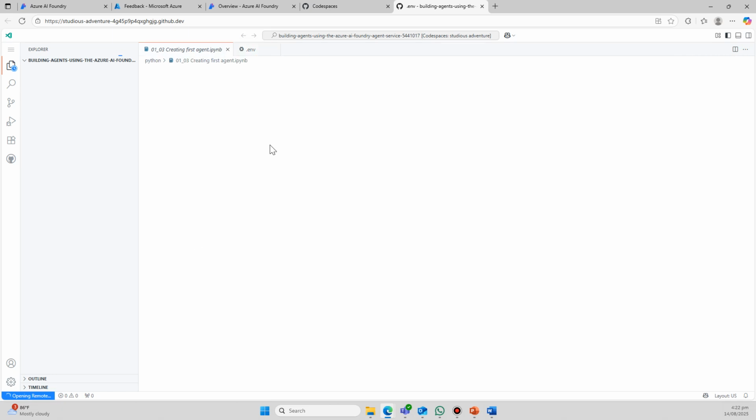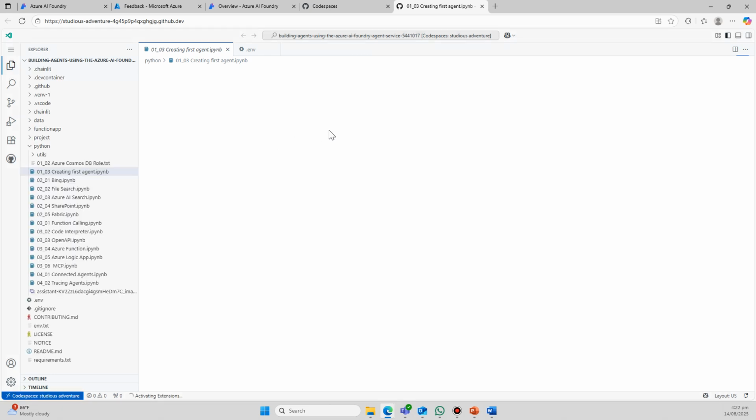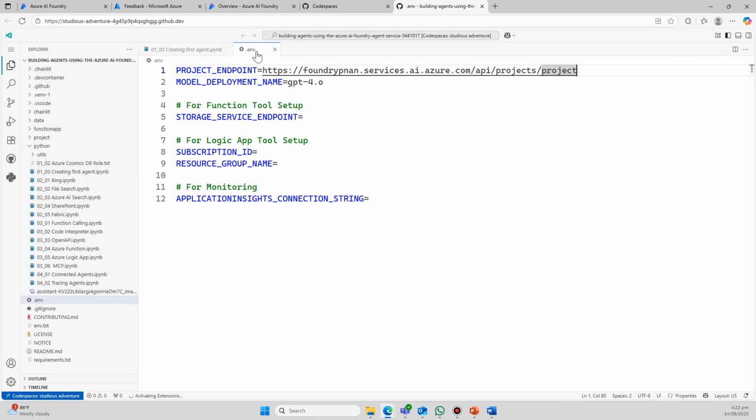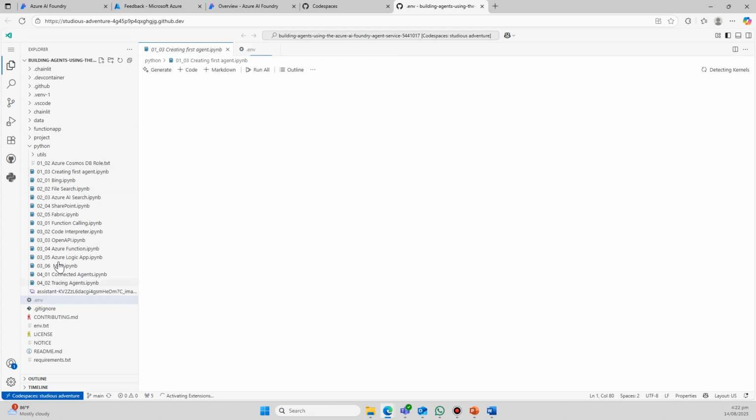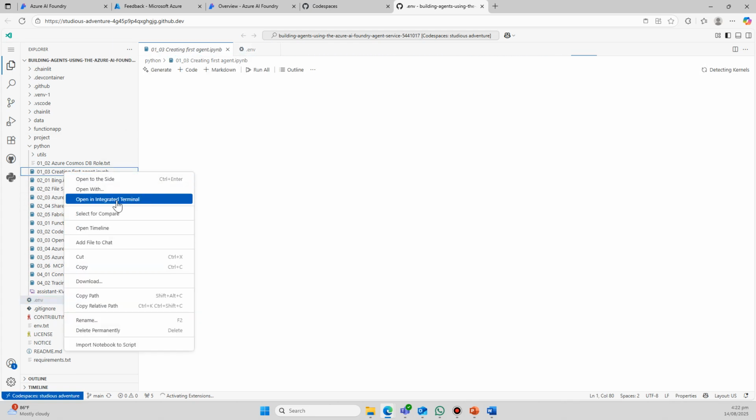So once the environment files have been loaded, bear with me, let's wait for this to finish loading. You'd probably be wondering, why am I sharing this project endpoint and deployment name to you? Well, it's actually perfectly safe, because the next thing that you need to do is open the terminal.